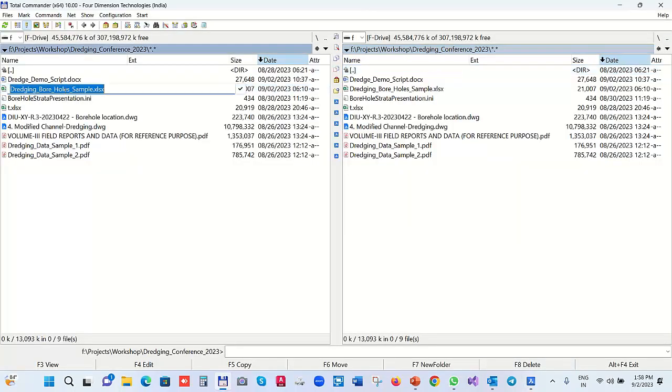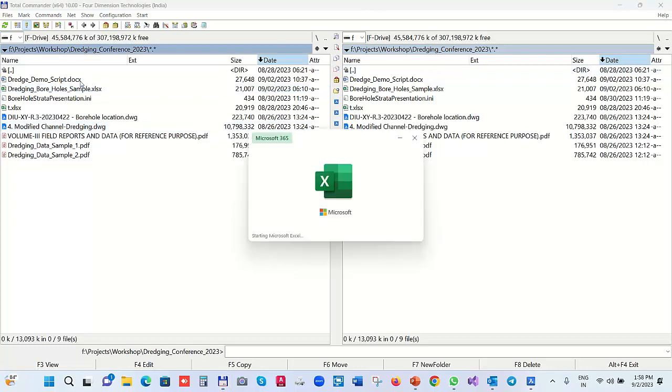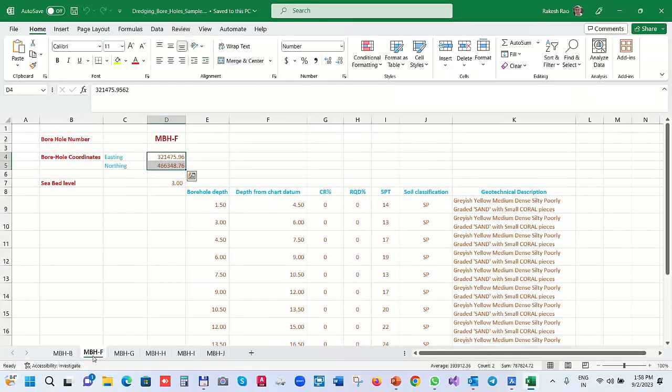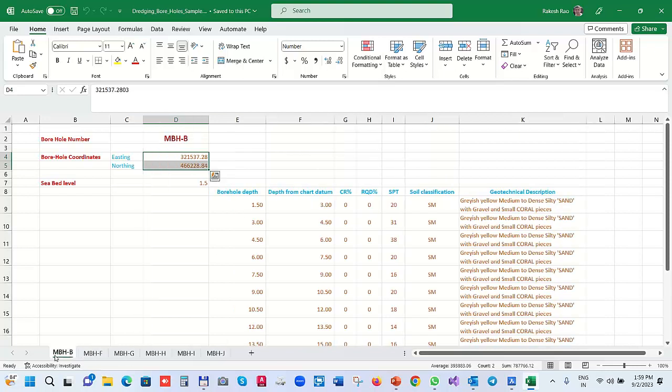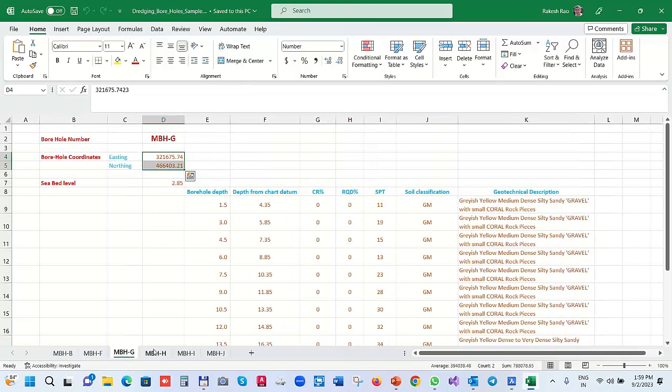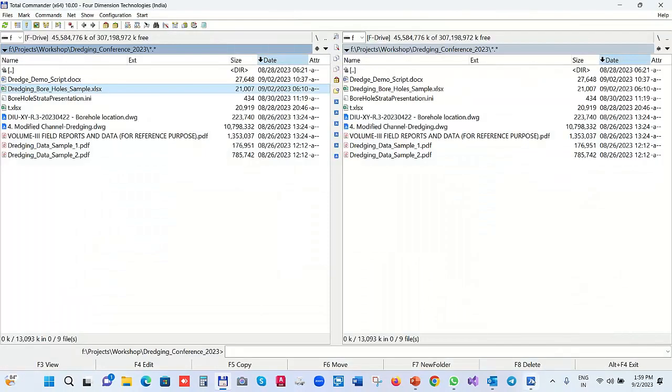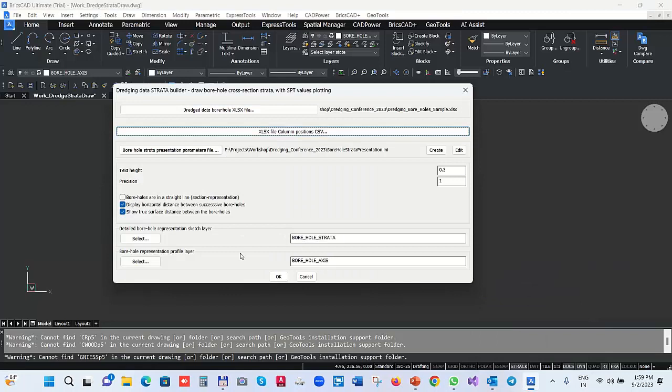So we have a typical sample here which is used by the industry, and you can configure it the way you want it because all these column numbers are configurable. So if your Excel happens to be a little different, it can be easily accommodated. So each borehole is a separate sheet within this Excel workbook, and we are going to import this in one shot and create the borehole logs.